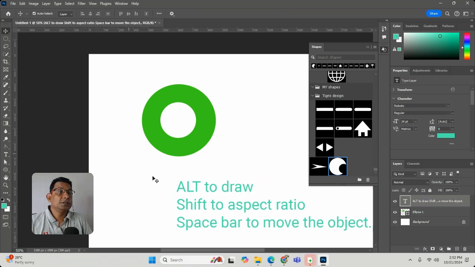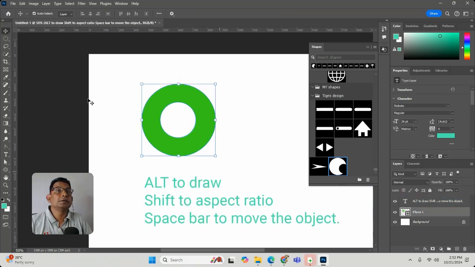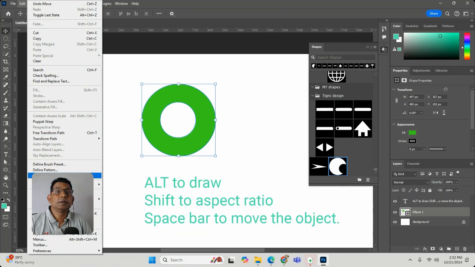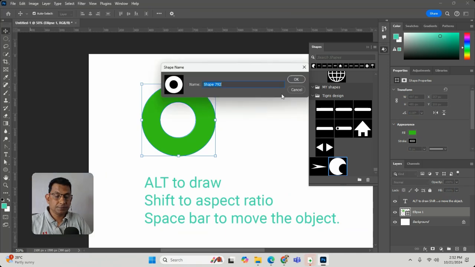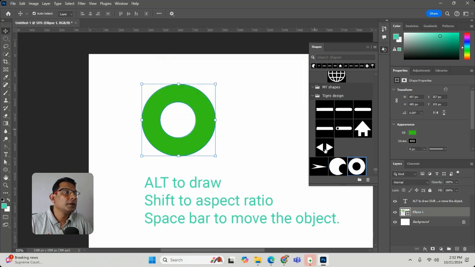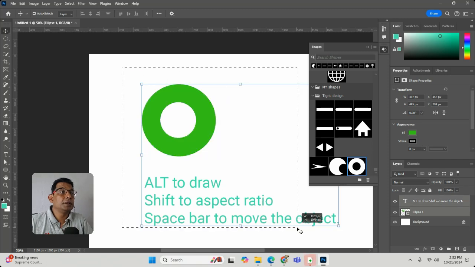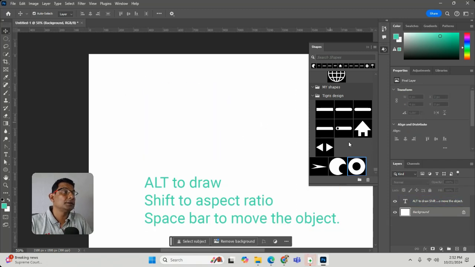Okay, thank you for watching. Please create again. This also you can convert with Edit, Define Custom Shape. Then I'm deleting everything. I'm deleting this.